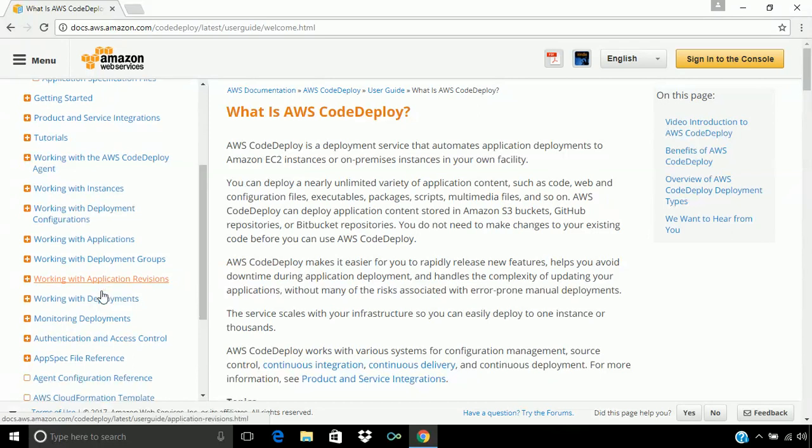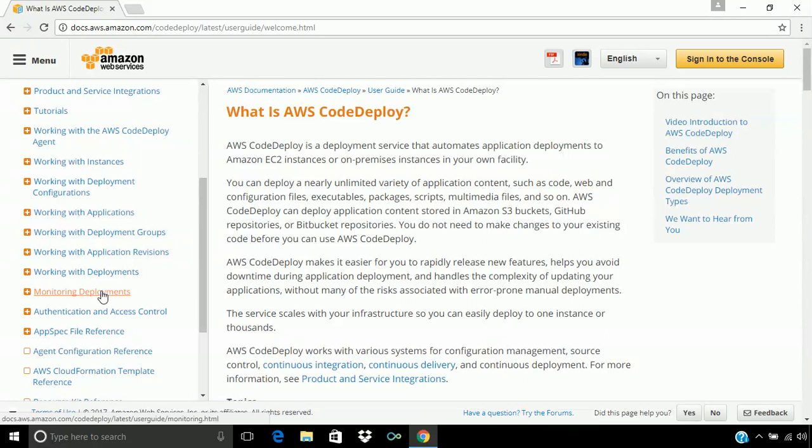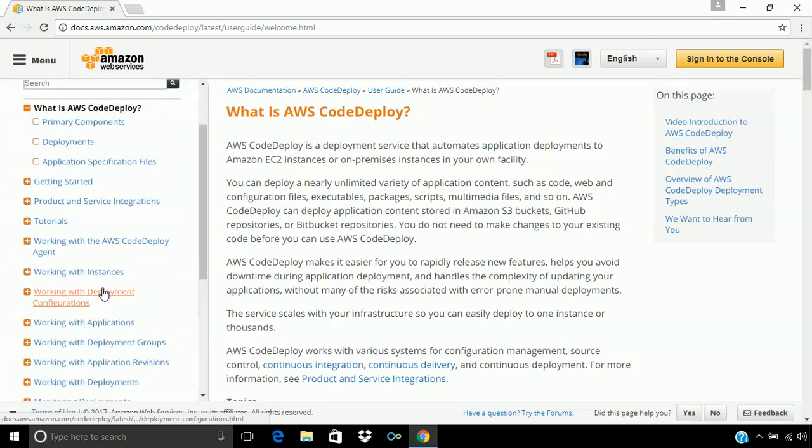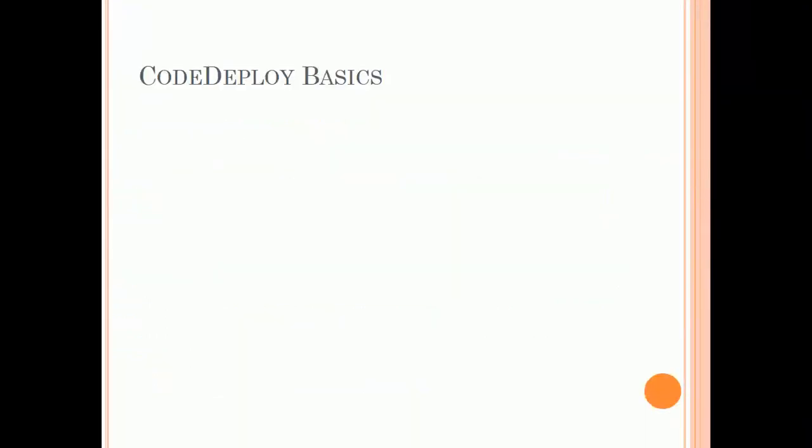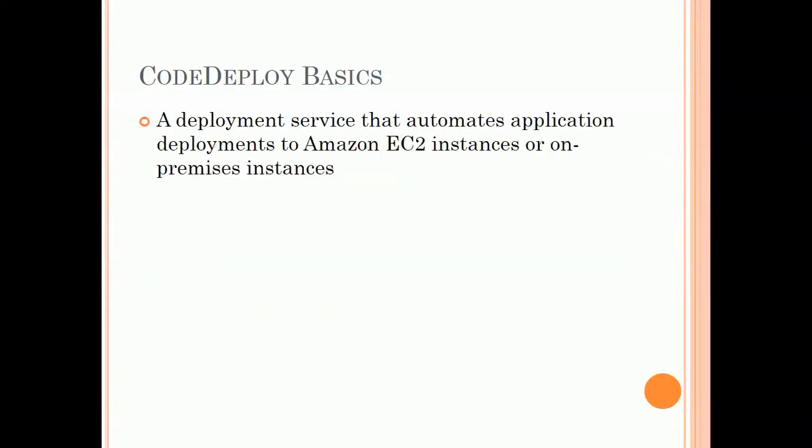After that, we will also monitor the deployments using Amazon SNS. So we will cover almost everything regarding AWS CodeDeploy. So let's get started with the basics of AWS CodeDeploy. CodeDeploy basics. AWS CodeDeploy is a deployment service that automates the application deployments to Amazon EC2 instances or on-premise instances. It scales with infrastructure, so we can easily deploy to one instance or thousands.